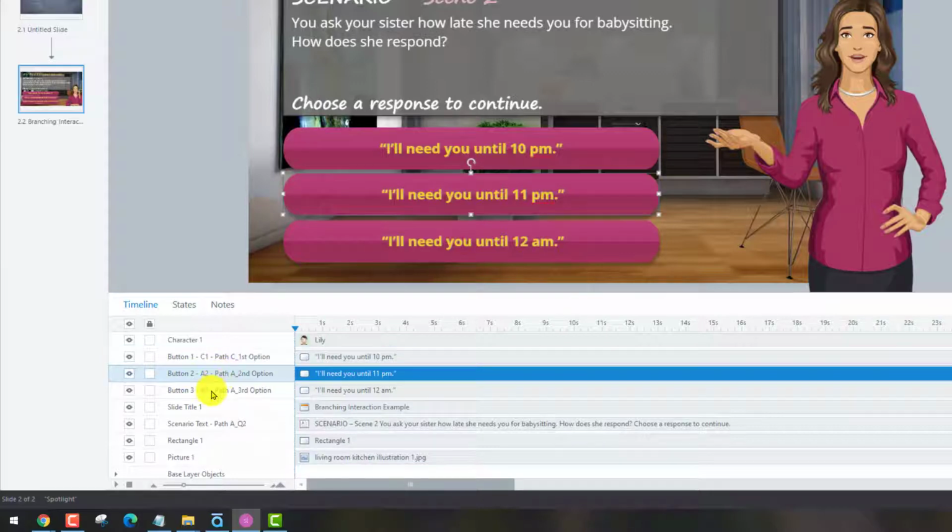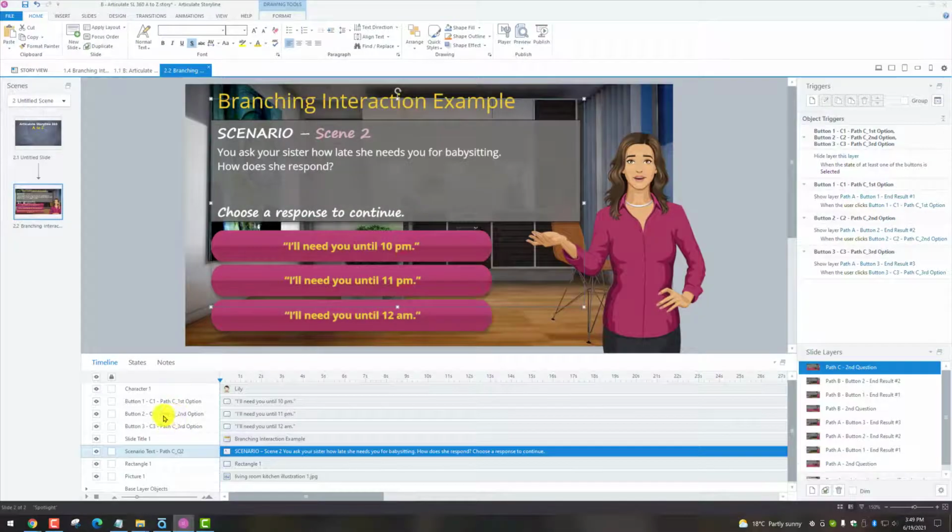Okay, so why don't you go do the 2 other ones here. Okay, so I've now renamed those to C2 path C and C3 path C. And I also renamed this to path C question number 2. Okay, so we can leave pretty much everything else the same, I think. Okay, so now we can make the end result layers for path C.